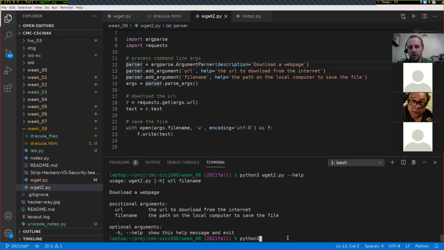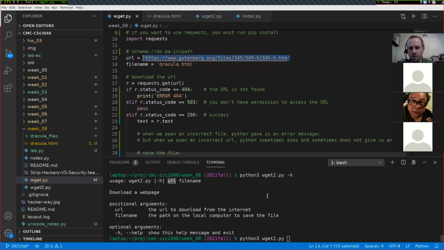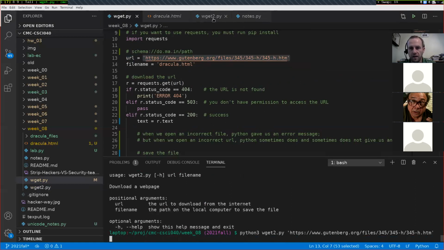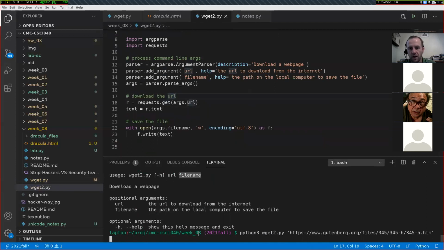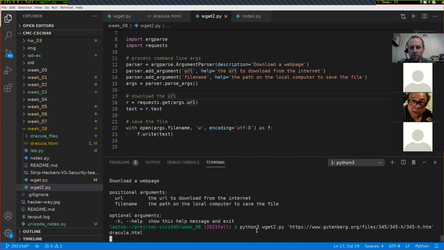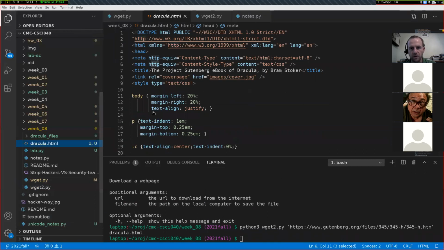So when I type python3 space wget2.py space, anything in square brackets means it's optional. You don't have to include it. If I did include the dash h right here, that opens up this help message. But it's optional, so I don't have to include that. And then the next thing here is the URL that I would want to use. And we'll start by just copying and pasting this URL like this. And then the next thing is the file name. And the file name was dracula.html. And I'll hit enter. And then everything works like it did before. I'll go ahead and delete this dracula.html file so that we can see that it'll create a new one for us.